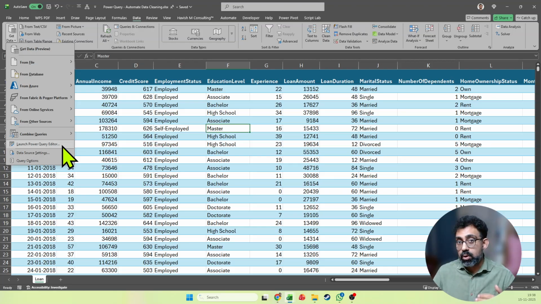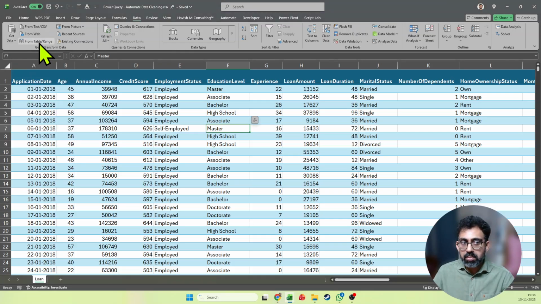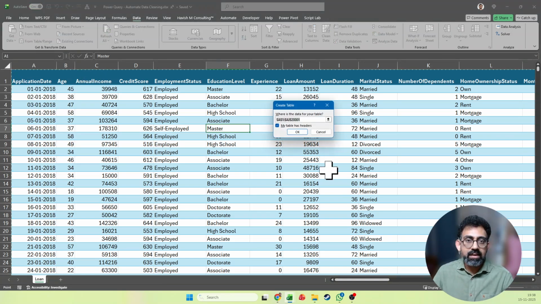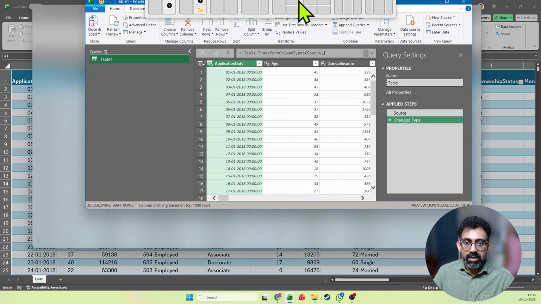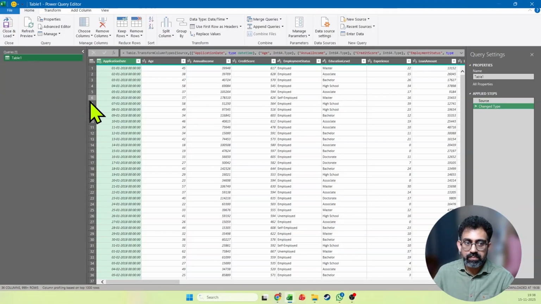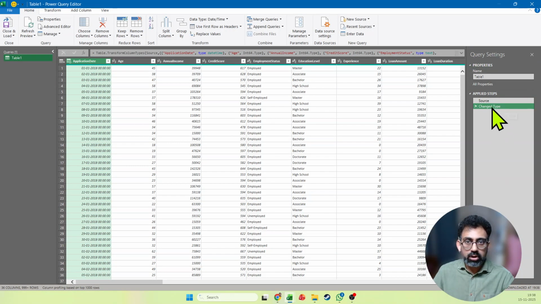But in this case, I want to send this data to Power Query. So we select the option called From Table / Range. It will convert the data first into a table. So we press OK. Once you do that, a new window will open up that looks like this. On the right side, all your steps can be seen as well.